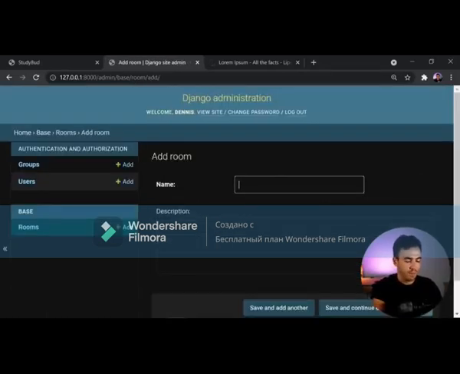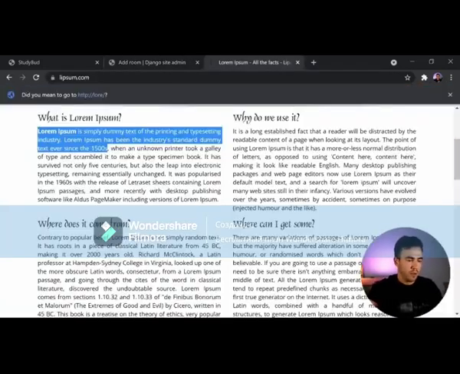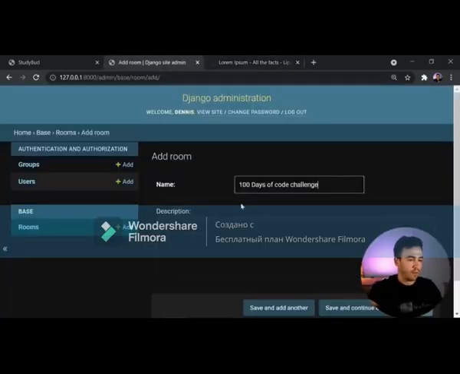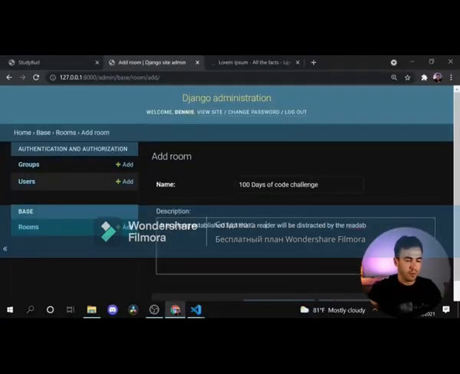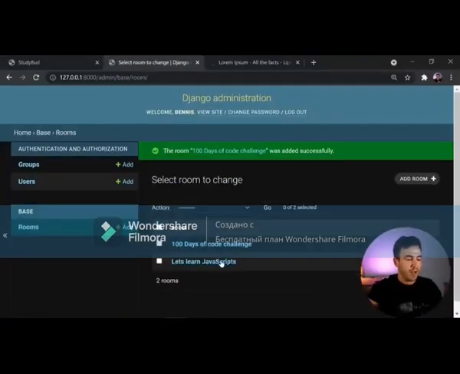We'll add in a new one, and let's just do 100 days of code challenge. And we'll grab some more lorem ipsum text here. Click the calendar, and there we go. So we have 2 items inside of that room table here.